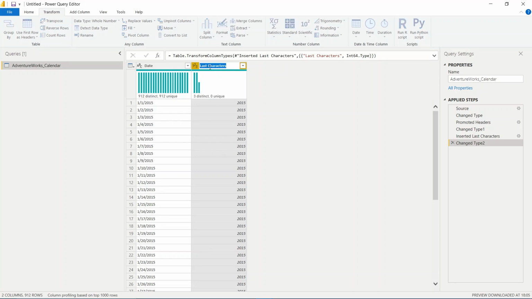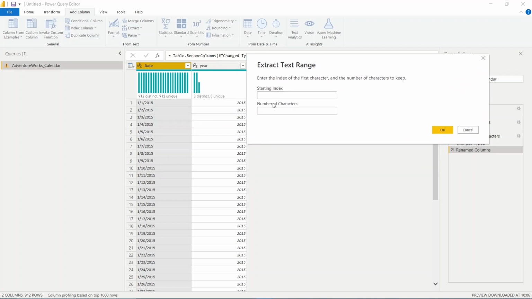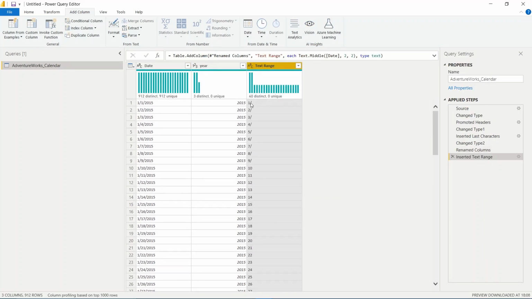I will change the name of this column. I will make it year here. Now I need to extract the day from the middle. So for that, I will go to add column again. I will go to extract and I will go to range. Now if I go to range, it says the starting index. I will give it 2. So it's starting from 2. And the number of characters I will give is 2 also. Now if I click on OK, you will see that the days are there, but we have the slash.